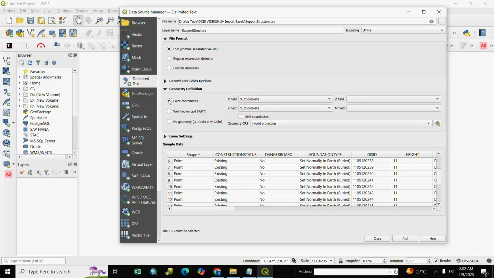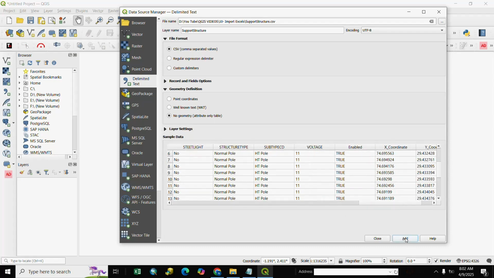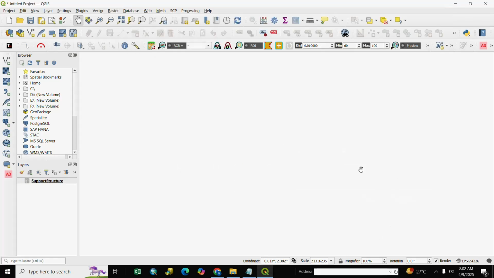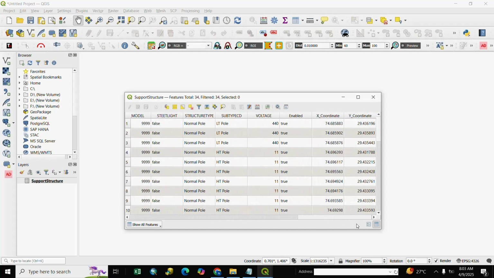If you have coordinates, you click here on point coordinates and you select X and Y values. If you don't have coordinates, you tick no geometry, and after that we add and we close it. Our Excel sheet is added, you see here. And if you want to see detail, you select it and go to open attribute table, click here. Here is all Excel attribute detail. So our Excel is added successfully in QGIS.